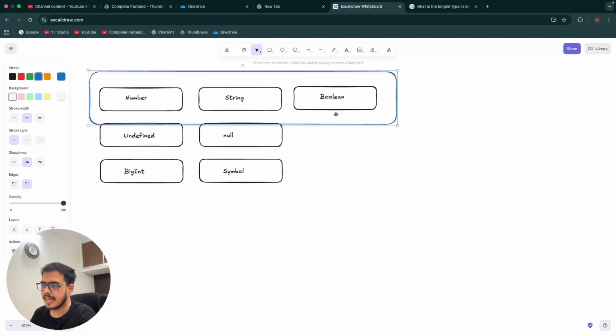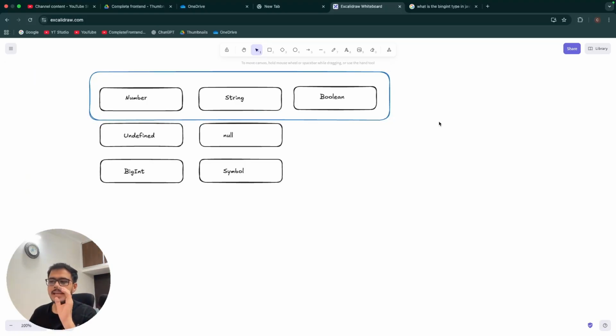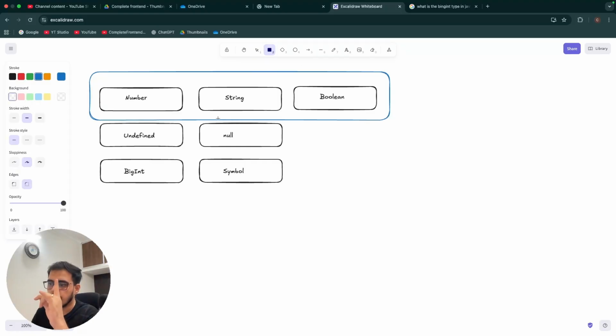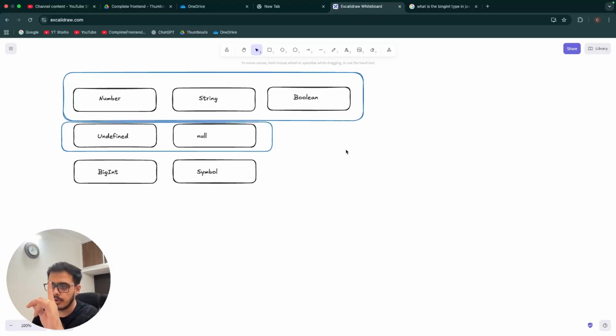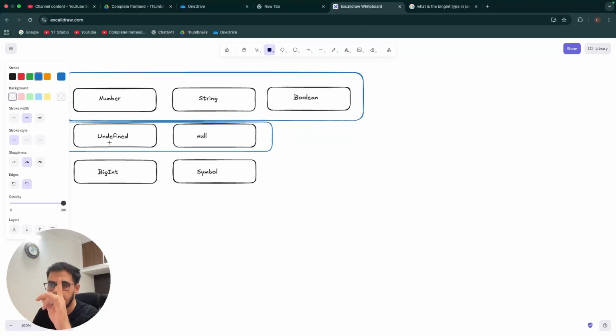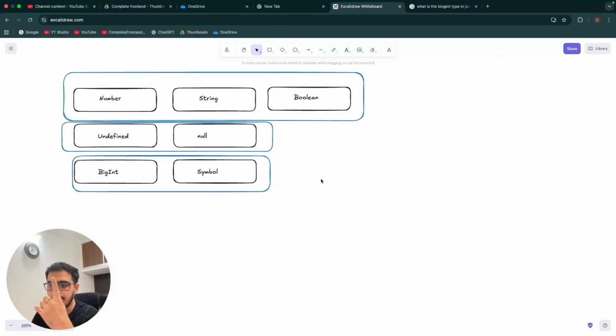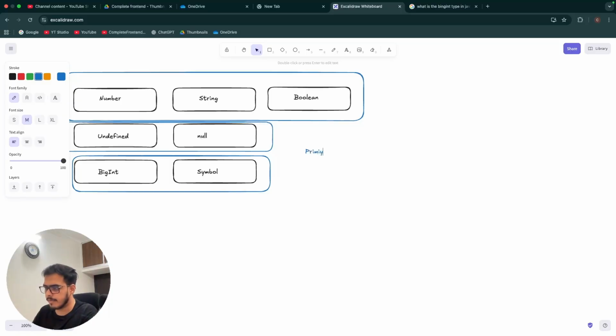So these are the three main most commonly used data types, I would say, in JavaScript: the number data type, the string data type, and the Boolean data type. Then comes two other data types which are undefined and null. I'll explain the meaning of this in detail in just a while. And then comes the two other new data types that were introduced in ES5. Those are bigint and symbol. Write this down. These are the primitive data types in JavaScript.